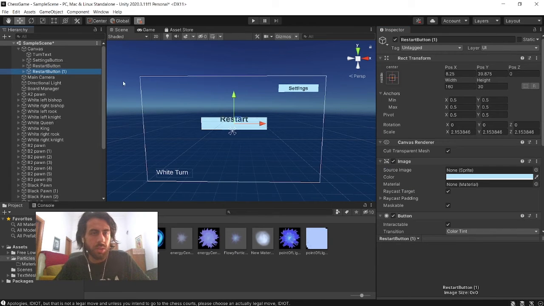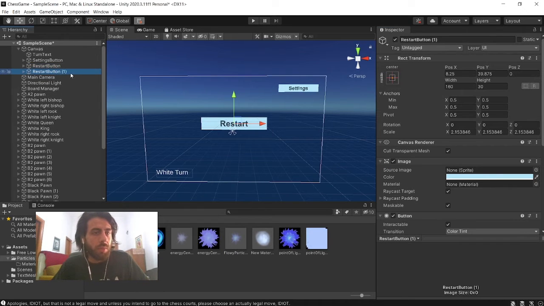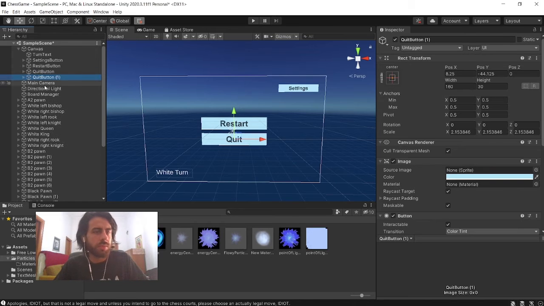And again, Control D to duplicate. Whoa, wait, why'd you go like that? I think I pressed enter. Let's pick another line. Restart. Another button down here. And this one says quit. And then I just have a button that says cancel.